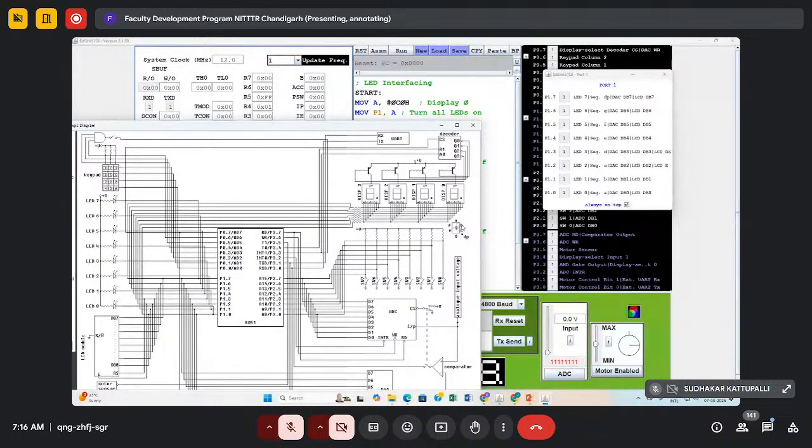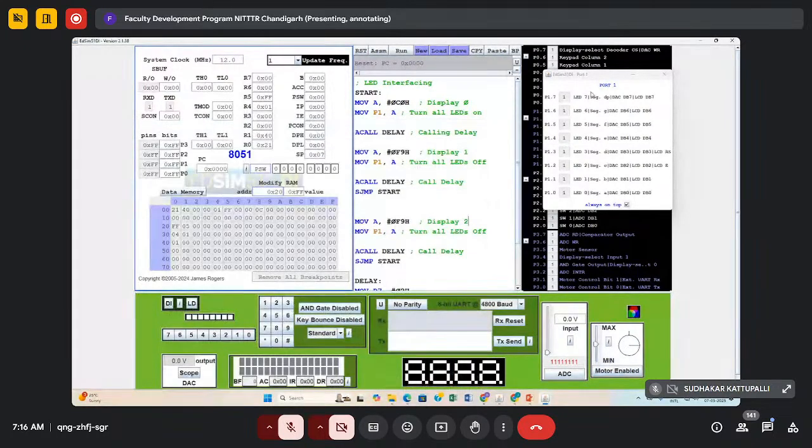You will display A, B, G, E, D. F and C you need to make off. F, C and DP. Okay. So I'm just writing over here. DP is off. F and C. Okay. Rest will be 0. F you want to turn off, 1. And C, 0. E, D also 0, C 1, and B and A.